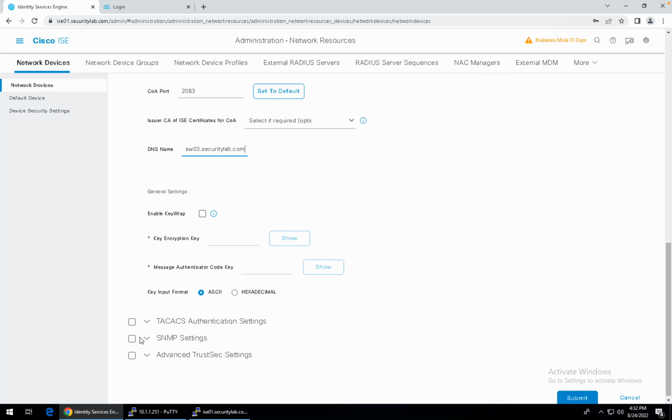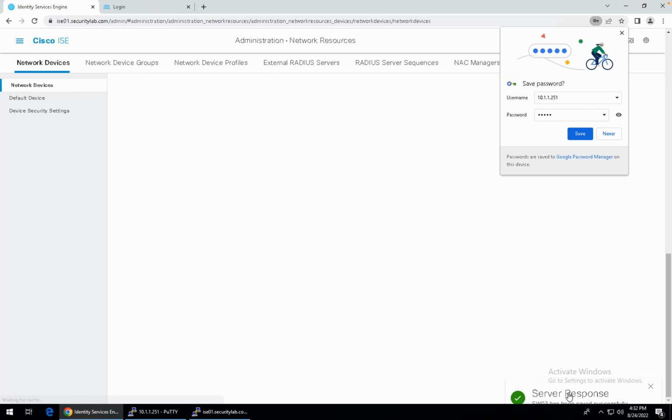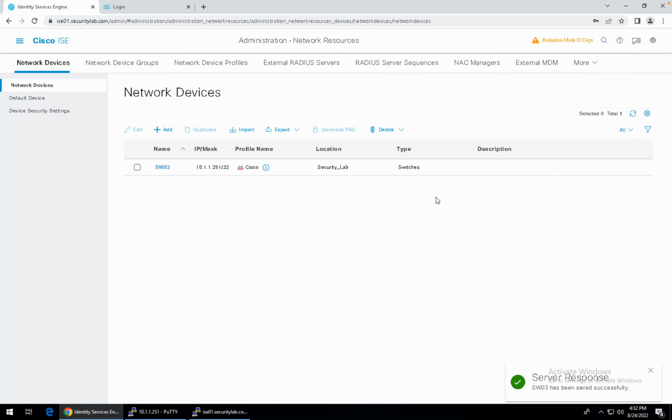And also we will do some TACACS on this guy here, so I will just enable it right now, and then later we can check. And the password for this one is also Cisco. So let's submit. So right now this switch is here. Now we go to the switch.